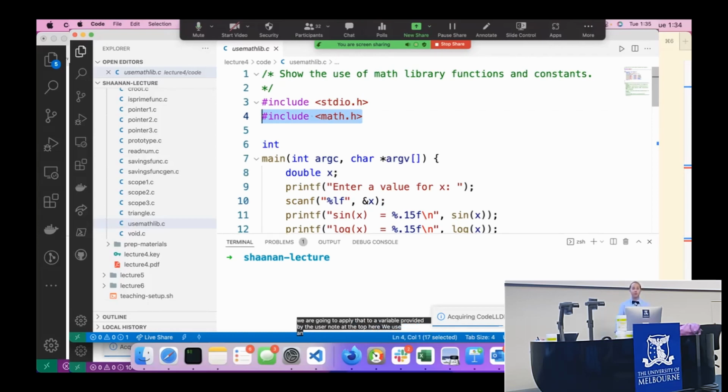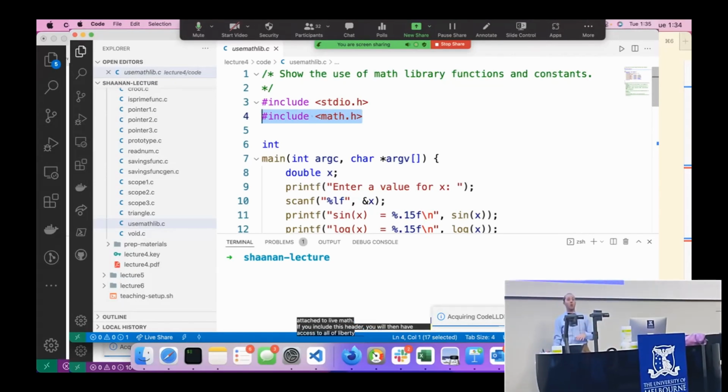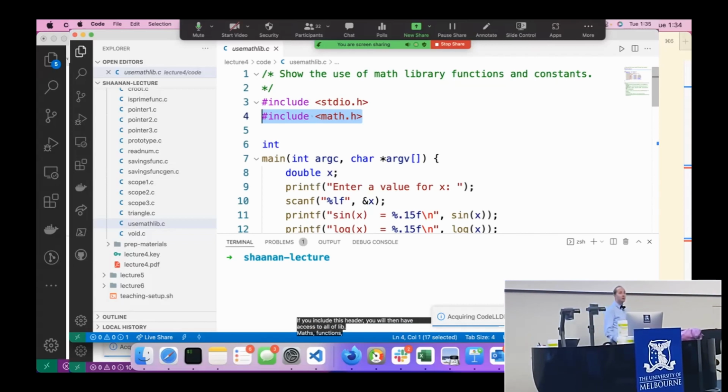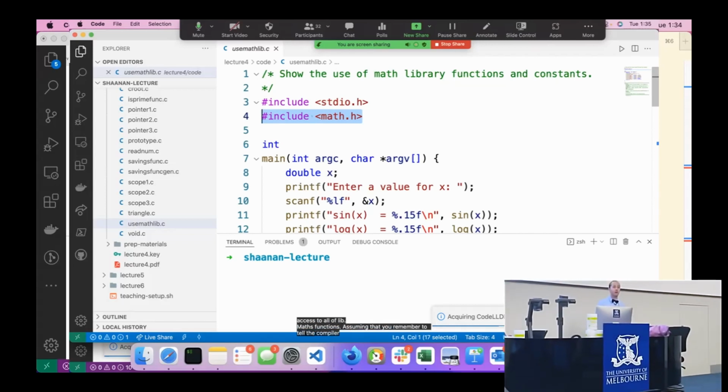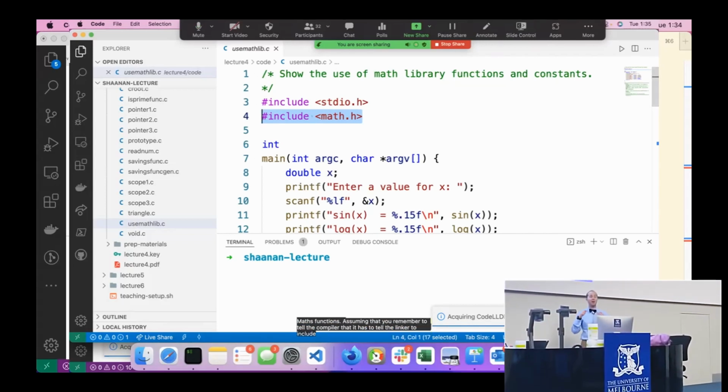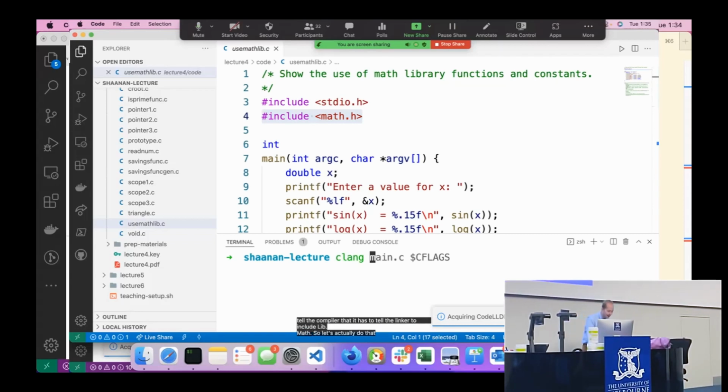Note at the top here, we use an include, math.h. This is the header file attached to libmath. If you include this header, you will then have access to all of libmath's functions, assuming that you remember to tell the compiler that it has to tell the linker to include libmath. So let's actually do that.